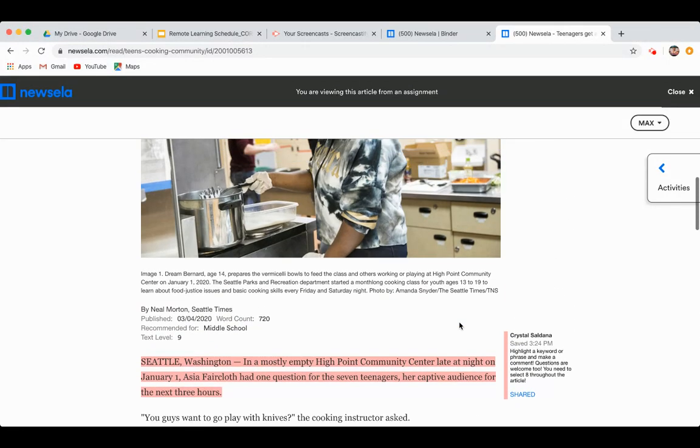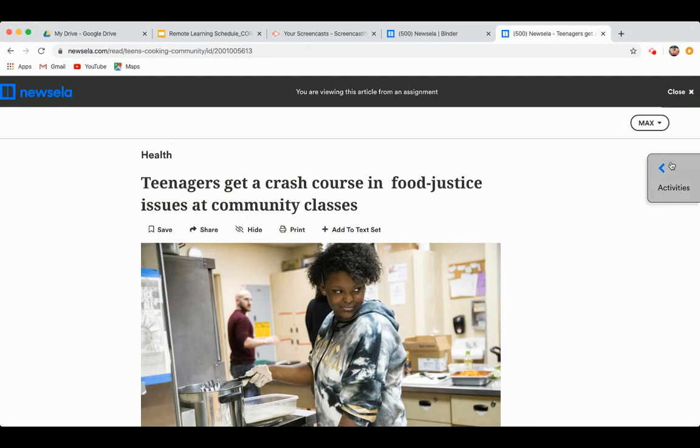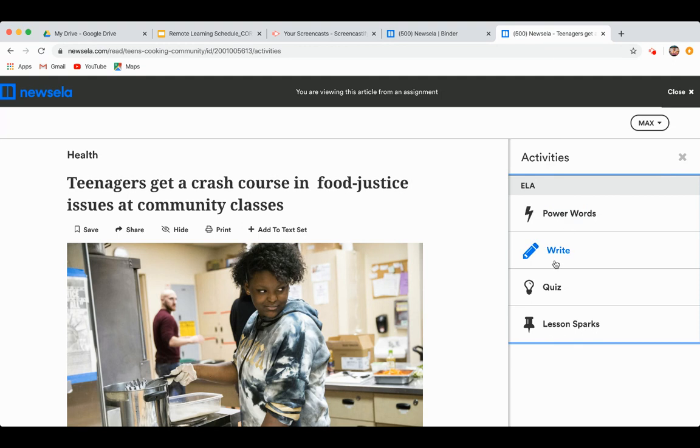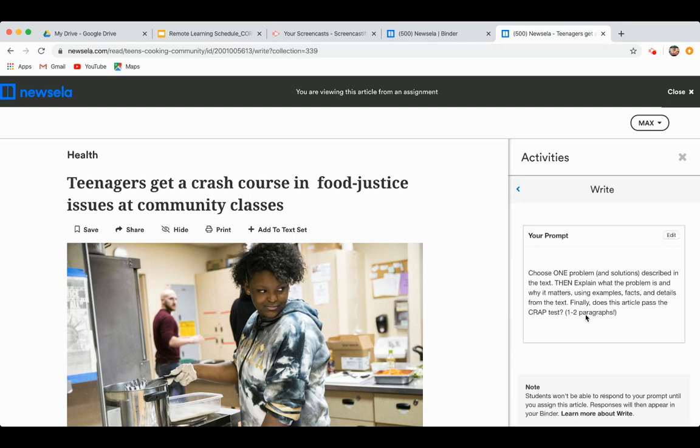All right, last thing before I go, there's going to be an activity section. Mine looks different because I'm showing you on the teacher end. Okay, so it's going to offer you a bunch of activities: power words, a writing activity, a quiz, and lesson sparks. The only one that you're responsible for is the writing one. On the writing one, I've given you a prompt. I said 1 to 2 paragraphs, that's all you have to do. So you're going to read through the prompt. You're just pointing out one of the problems there and explaining it in more detail. Go ahead and read the prompt for more ideas, but you're responding in 1 to 2 paragraphs.